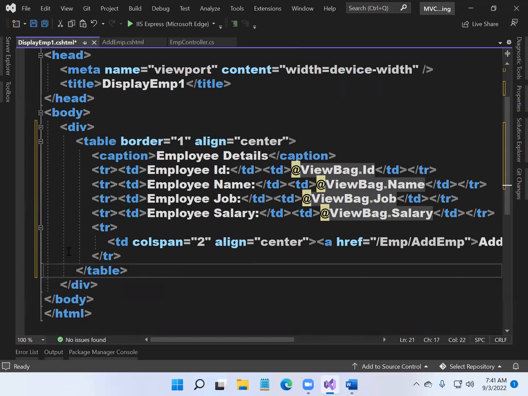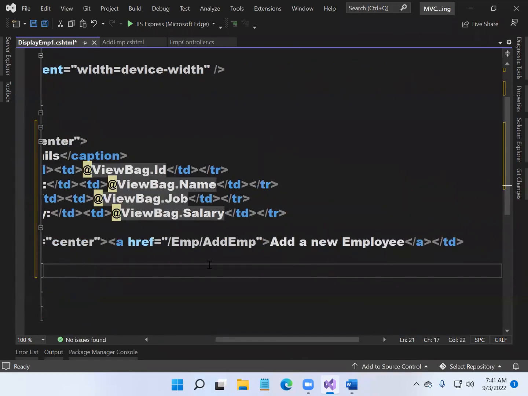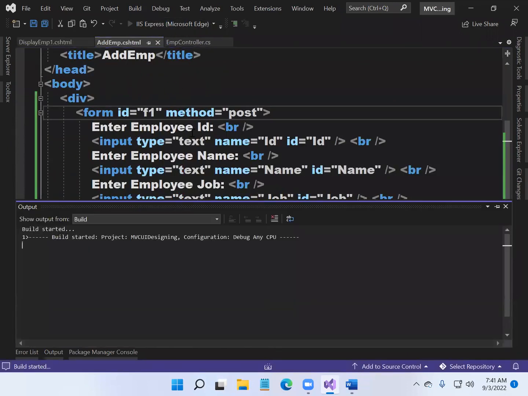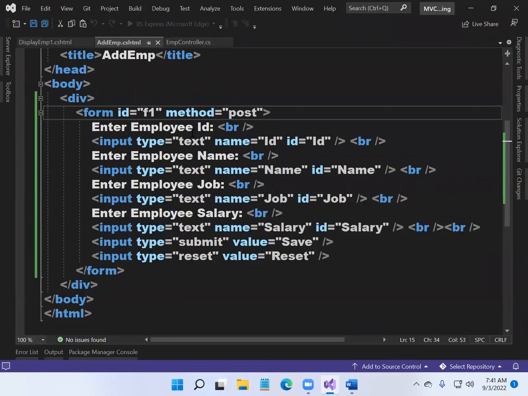And here you have a link. What is the link? It will take you back to AddEMP again. Okay, so come on, let's start. I'm running AddEMP. First it will go to the get method and launch the view, a blank view. So now it is going to the get request, and the get method will launch the blank view.